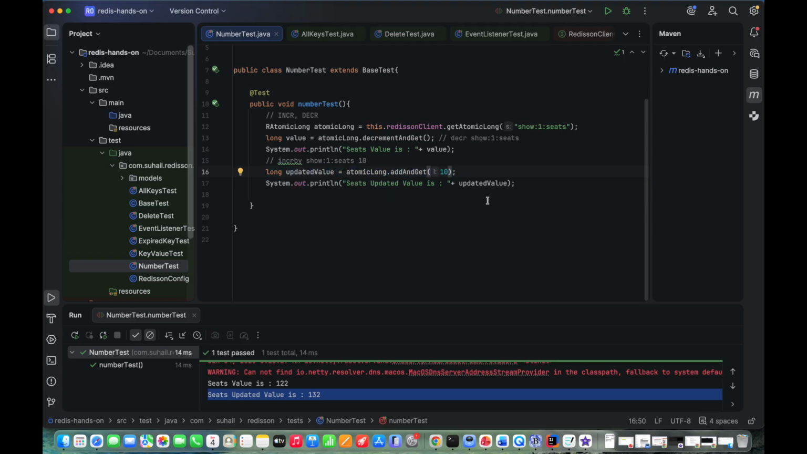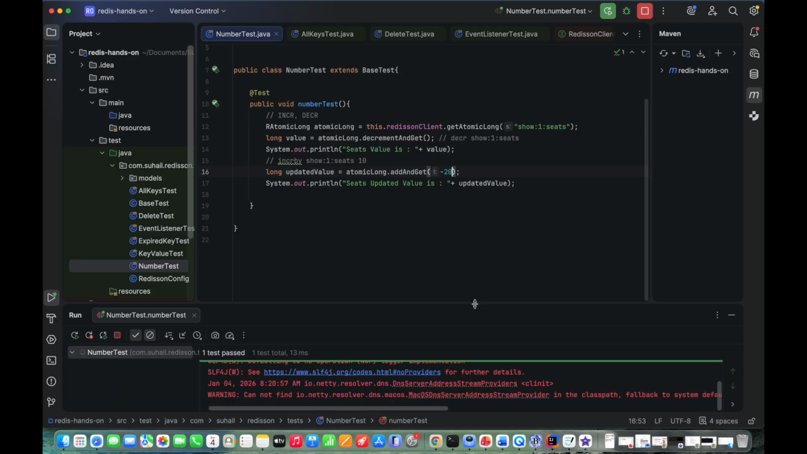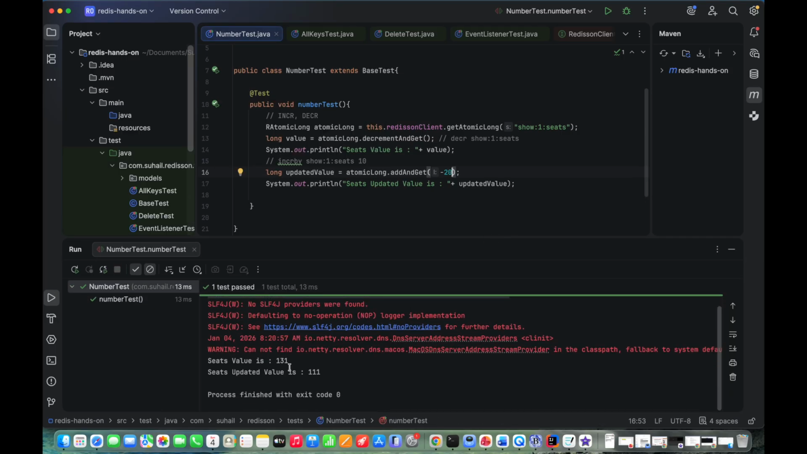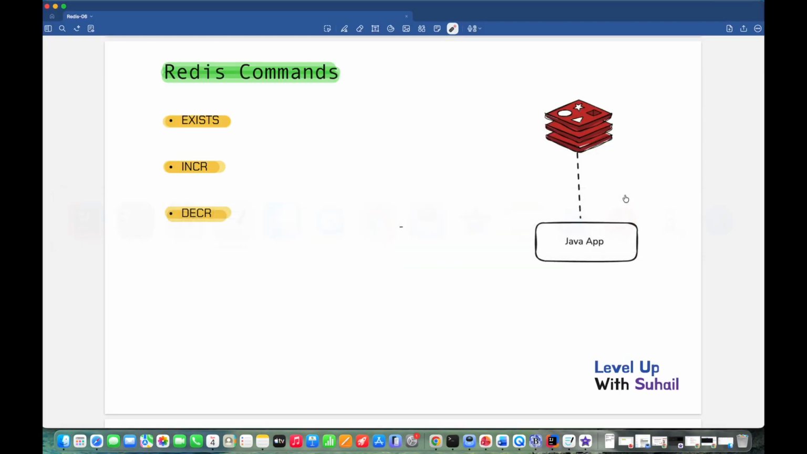For decrease you can do addAndGet and provide the minus value. So for example if I do minus 20 and run it this way, let's see how it performs. If you see the output, the seat value is 1111. So that's how you can increase or decrease the value. Let's see the other commands. We have seen exist, increase, decrease.